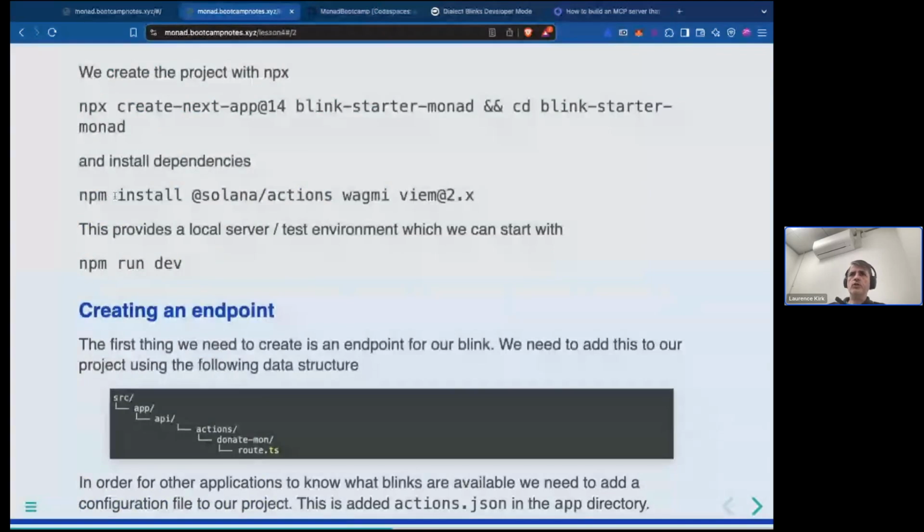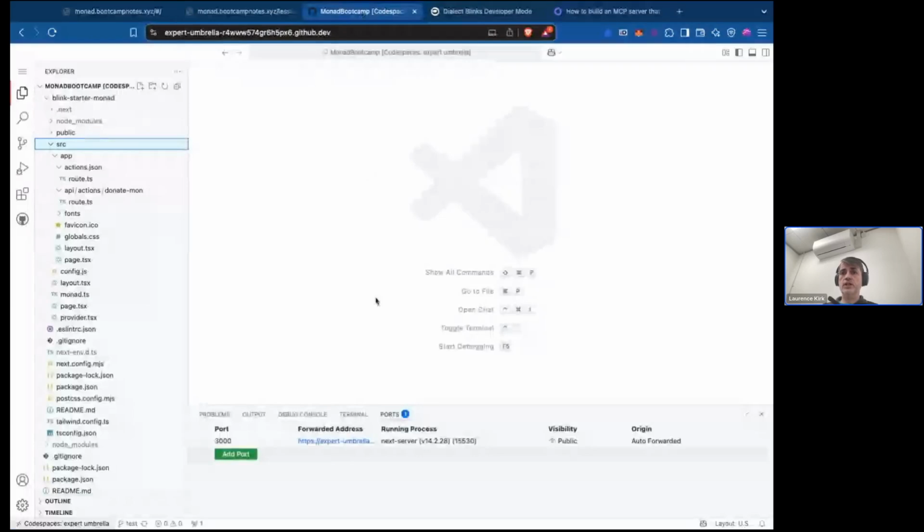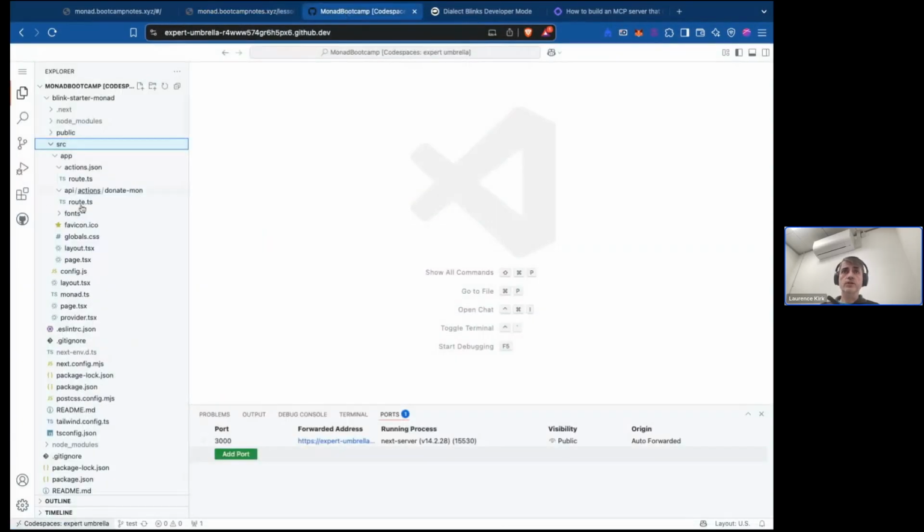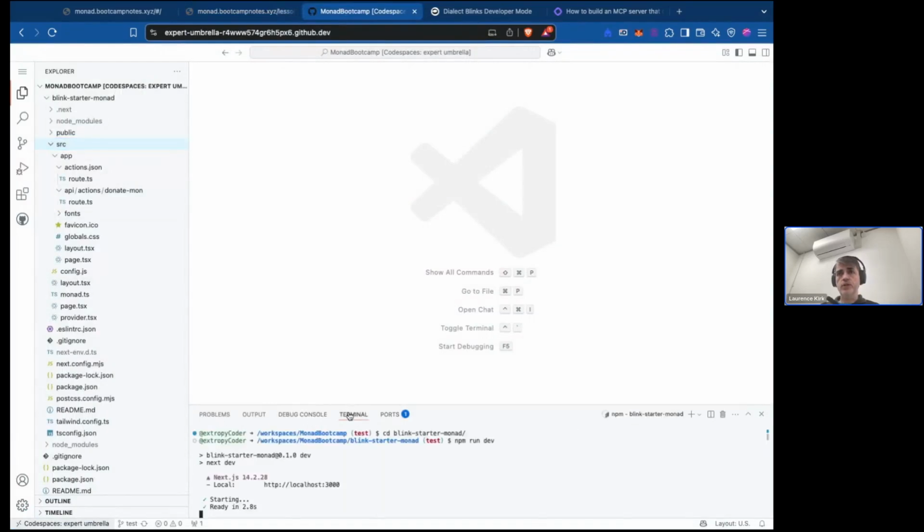You do need to install some dependencies at this point as well. So you can see there, obviously this one here is the main one. It's the actions that we need to write, so you'll need to install that. And then you can just get it running by npm run dev. That will start up your local server, which is what I've got running here.